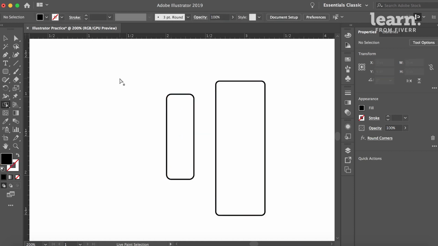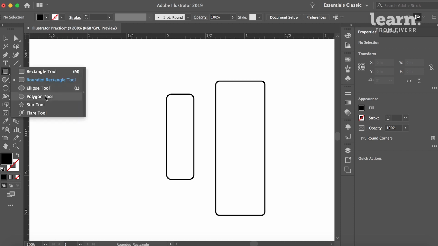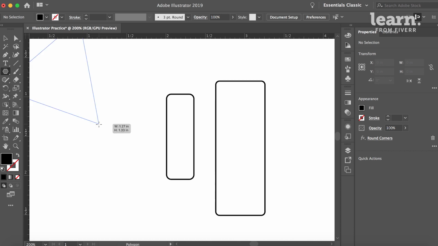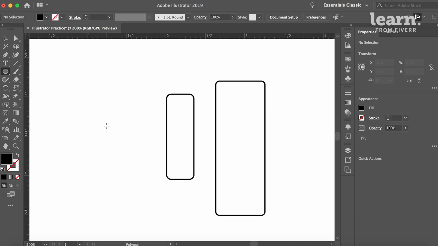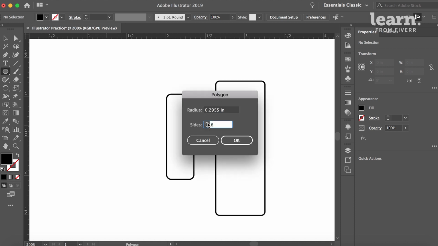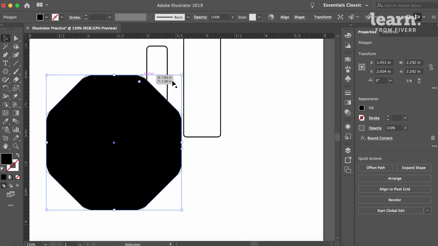So there's a lot you can do with shapes. Let's say you want a polygon. You can actually do the default polygon that gives you, in this case, I guess the last one I did was a triangle with 3 sides. But you can set your own number of sides. So if you hold Option and just click, you can now set your number of sides. There's definitely a lot you can do here.